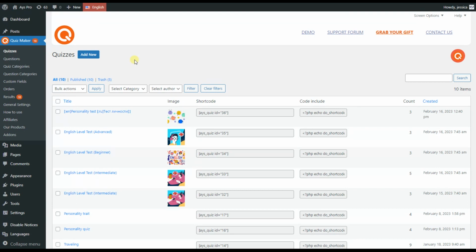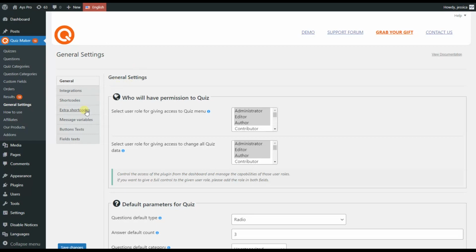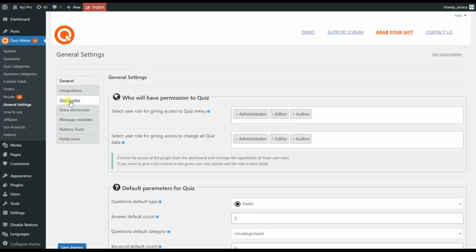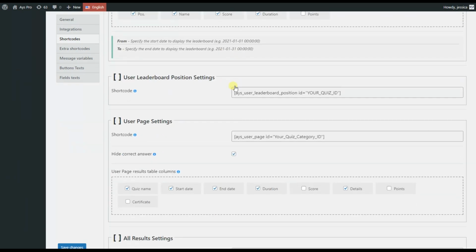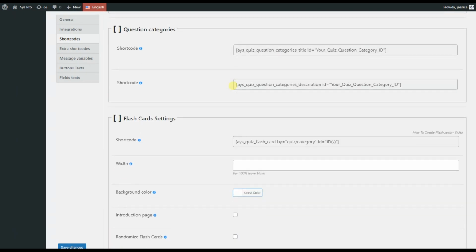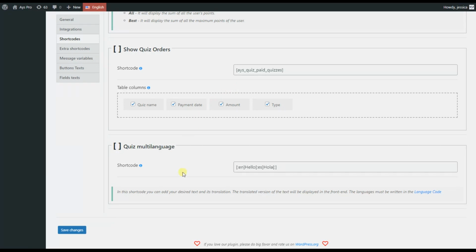So for finding the shortcode, all we need to do is to go to the Quizmaker plugin, click on General Settings submenu, then go to the Shortcodes tab, scroll a little bit down, and at the end of the shortcode submenu, you will find the quiz multi-language shortcode. Here we can see the shortcode.